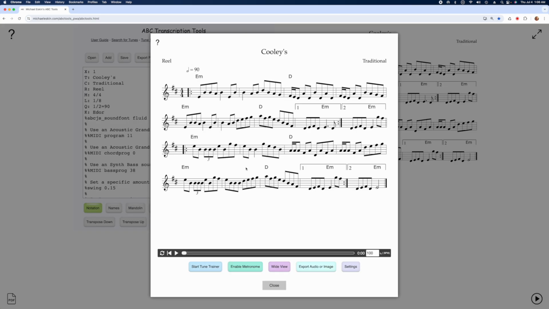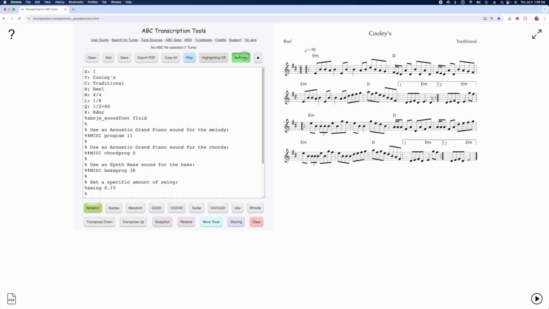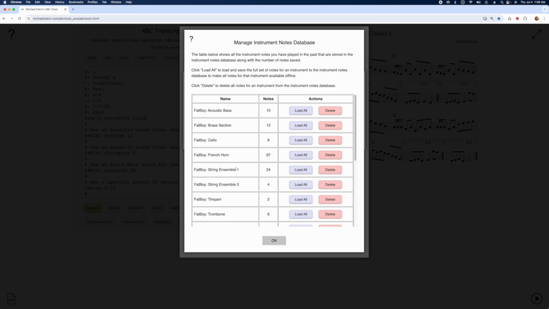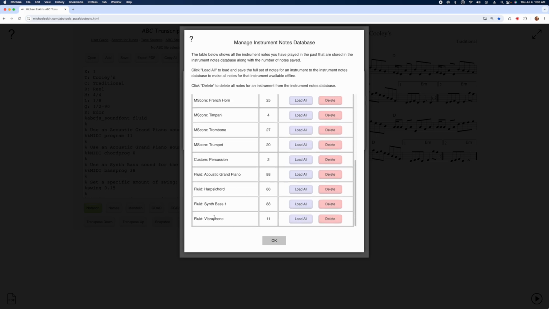Again, it's read all of those notes and put them in the database. So now if we go into the database, we should now have vibraphone. Yep, there it is. That's probably the easiest way to force instruments into the database. And again, I can just click Load All, and we'll get all the vibraphone samples in.